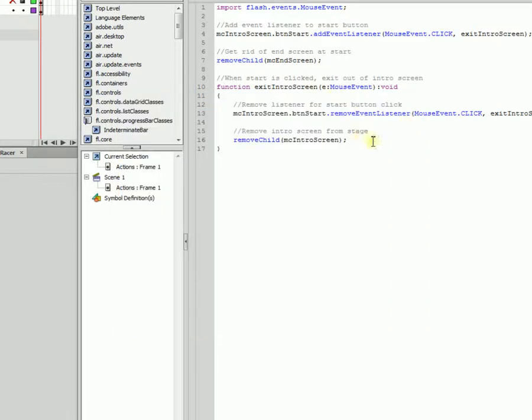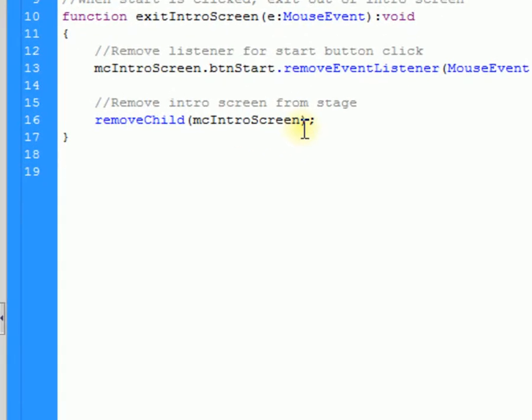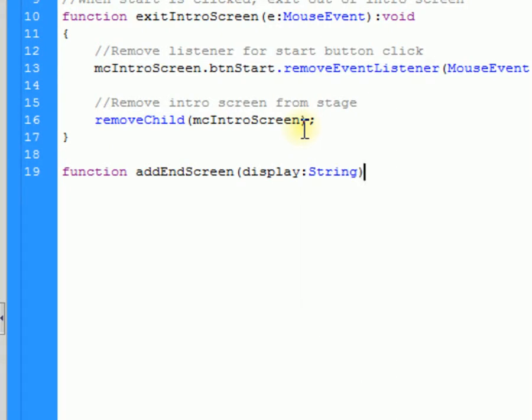Awesome. Let's set up our end screen, and we'll just create a function. And I guess it's not too important what we do with this right now, but we'll just say function add end screen. And how about for this one, we take in a string, right? So we'll say message. Okay, we'll call it display. Yeah, let's call it display. It'll be a type string, and it's not going to return anything.